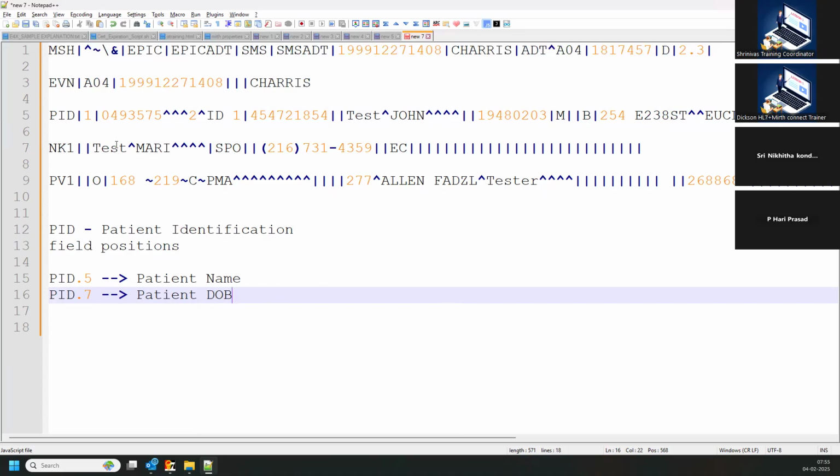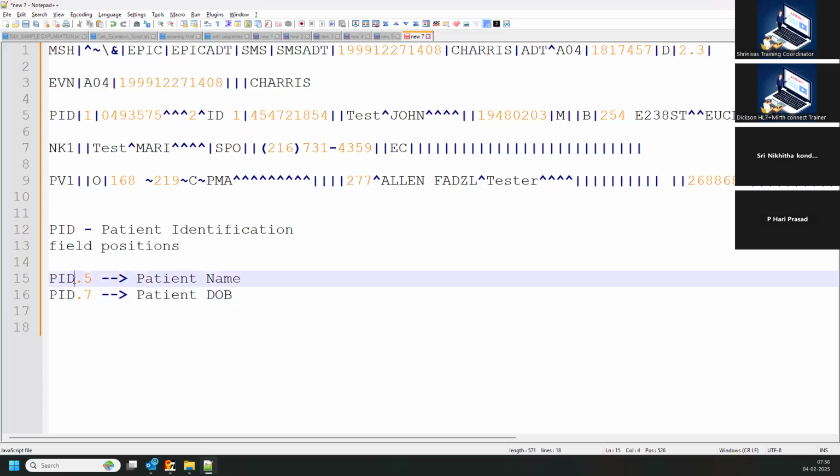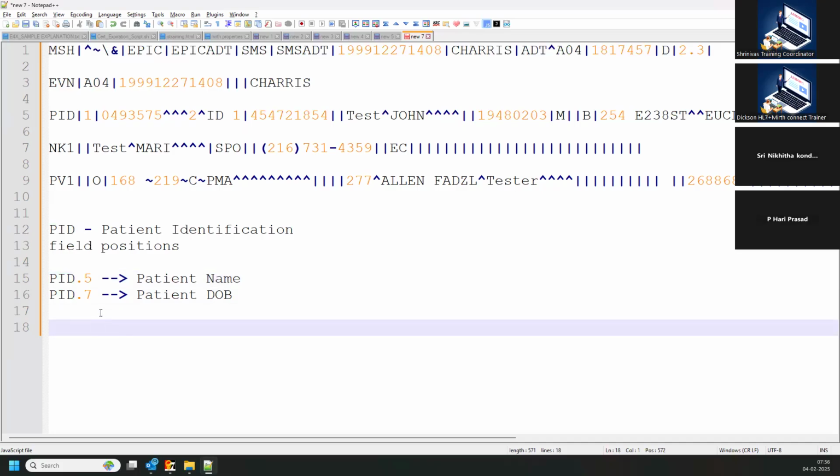Whenever I want to tell someone where I am sending patient name, I would say I'm sending it in PID5. If the person on the other side understands, they will know that PID is a segment and 5 is the field number. So whenever we read through an HL7 message, we call out the segment name and then the field number. That way we get to know which kind of field is storing which kind of data. PID 5 is always used for patient name. PID 7 is used for date of birth. PID 8 is used for gender. PID 11 is used for address, and so on.